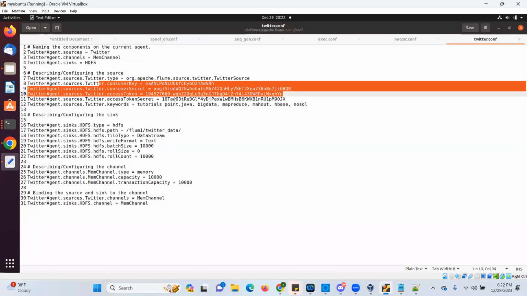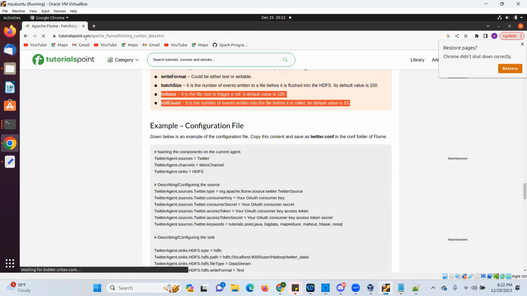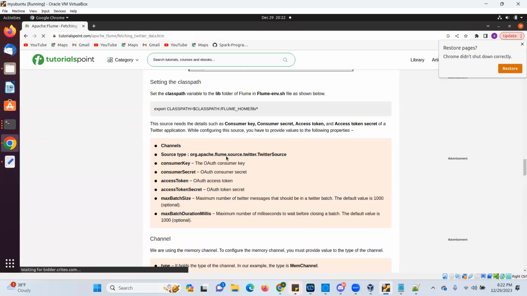So try these examples. I will put these files, okay, and use the same flume-ng command to configure and run. But before that, you set up your Flume, okay. Then you can test your examples. And if you want more detail, you can see it in this Flume tutorial. Okay, this is the Tutorialspoint Flume tutorial. You can see all my examples are here.